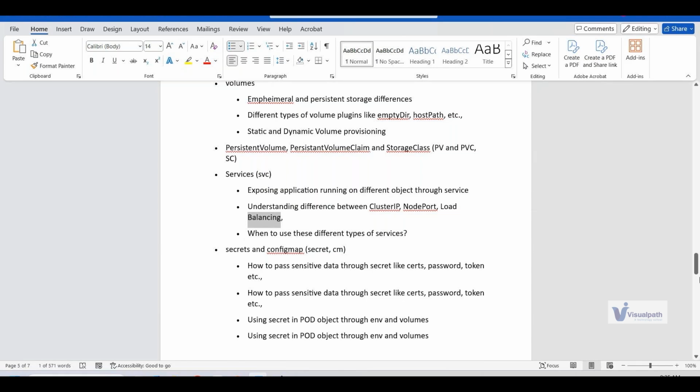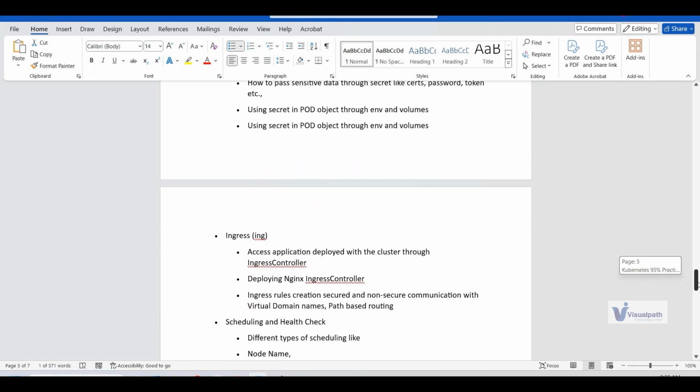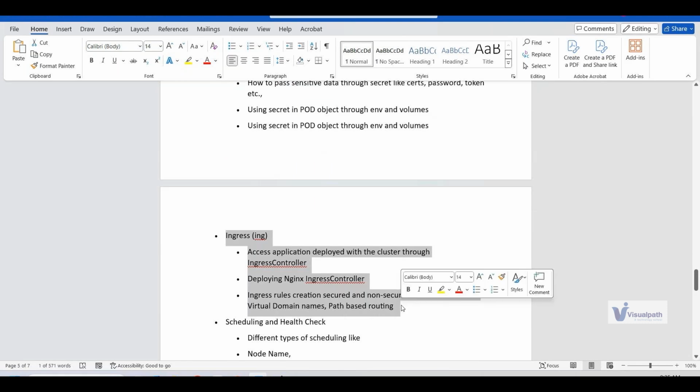So what we'll do is implement the ingress controller here. Once you implement ingress, you can access your application by using domain names like anish.com, Visualpath.in. These domain names can be used through Ingress. We will implement this practically as well, like installation and configuration of the Ingress controller, and access your application through virtual domains, which are the same as your real domain names, right?